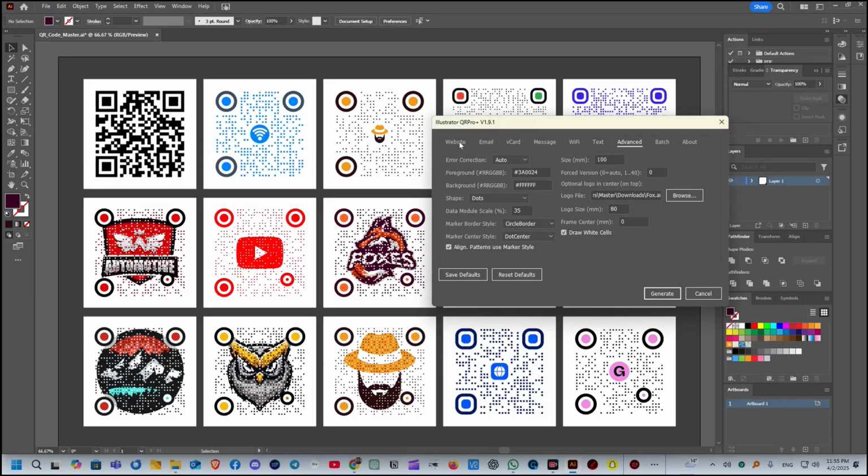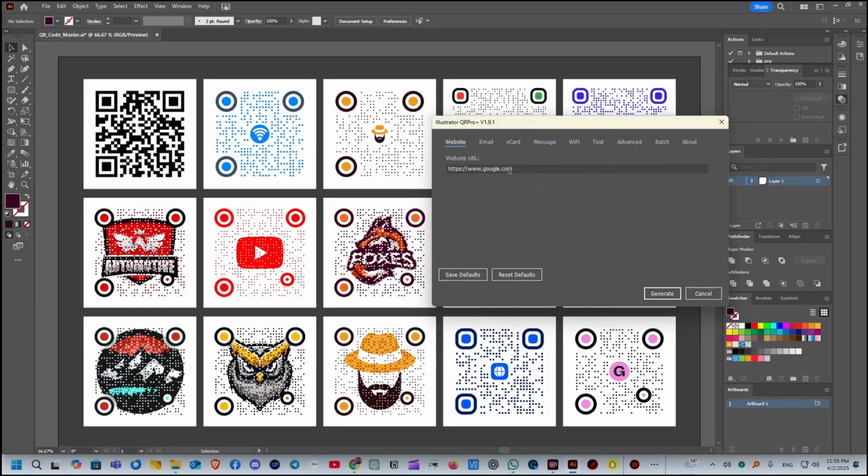I'll go back to the Data tab where we'll input Google. Quickly, let me show you the other options. There's Email, there's Business Card, V-Card, which allows someone to save your contact info directly after scanning, instead of taking it from a physical business card and saving it manually. You can save it directly from the QR code. There's Message, WhatsApp, or SMS, and there's Wi-Fi.